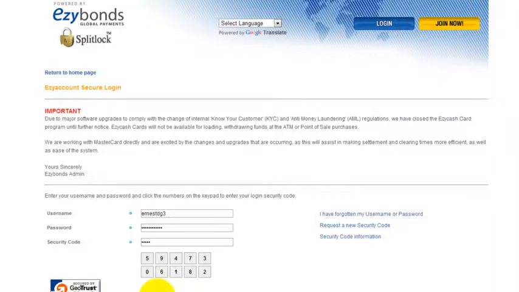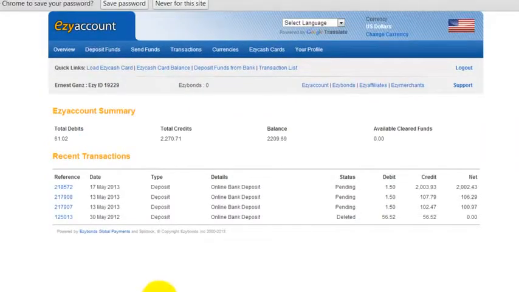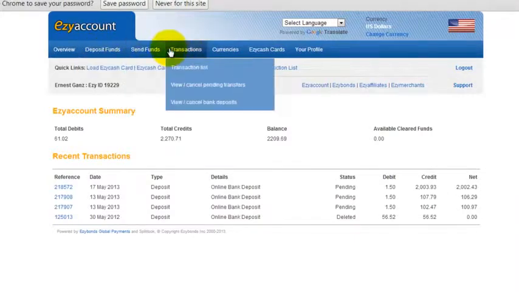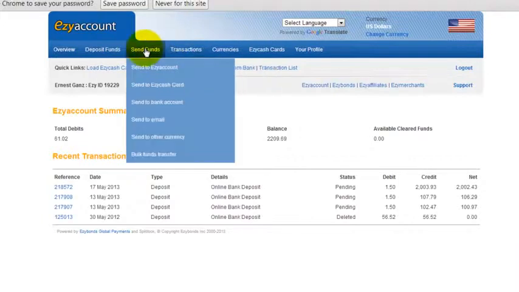And I'm going to sign in. Now it's showing you here what happens when you do a bank deposit: it's going to show up as pending as soon as you do it. Everybody's wondering, how do I enter my bank information? You don't have to enter your bank information until you actually do a deposit, or if you want to send funds back to your bank. So you go to send to my bank, send to a bank account. That would be to your bank account. That is the way you do that.